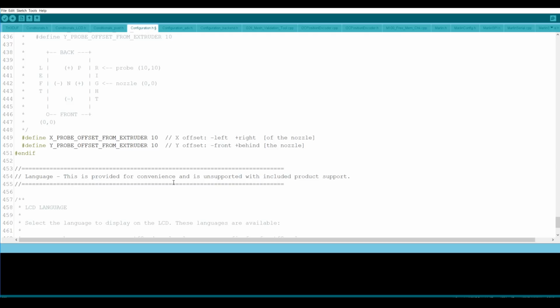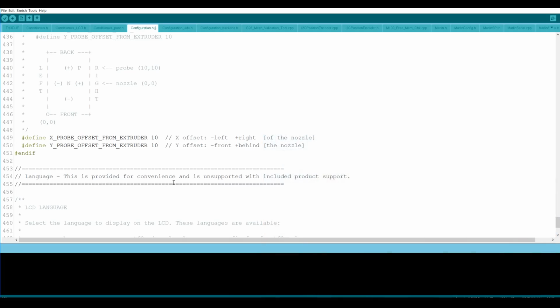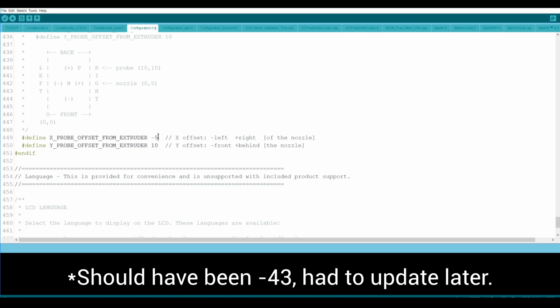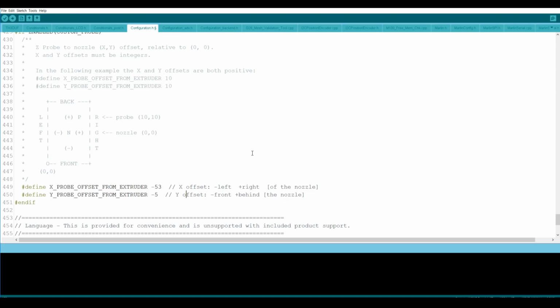I'm going to scroll down lower and we have a custom probe. If you use a ruler or calipers, you can measure exactly how far left, right, front or back of the nozzle it is, and we use this diagram here. So mine was actually minus 53 to the left of the nozzle. We can see because it's to the left, it's the negative direction. And it was a little bit in front, so negative again, and that was 5 millimeters. Whichever mount you choose, I highly recommend measuring it yourself and putting in the exact values here. That's it for this file.